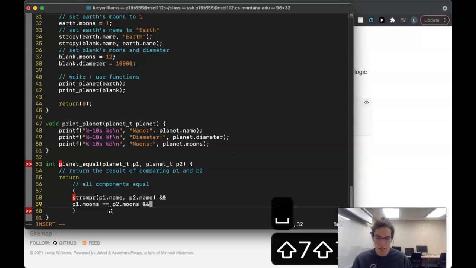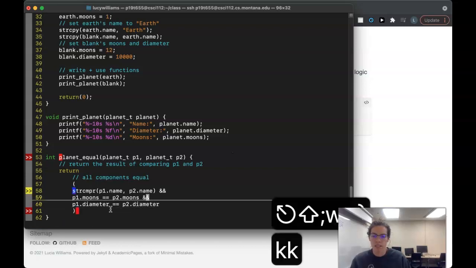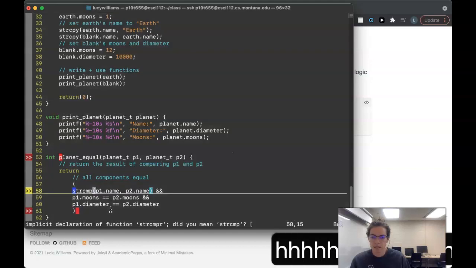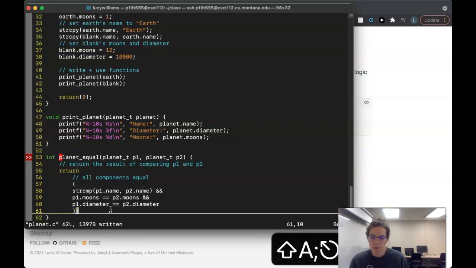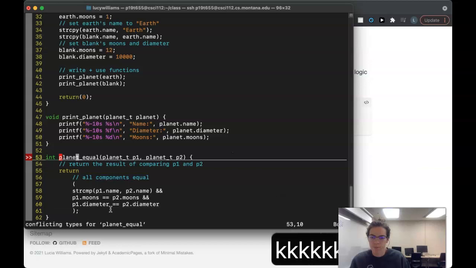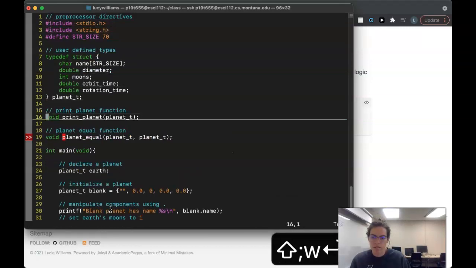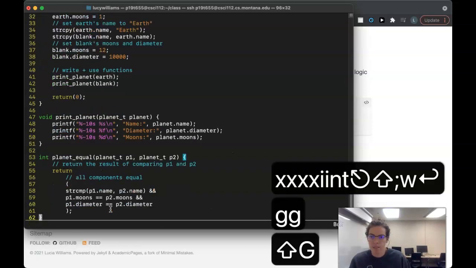And then maybe I also want p1.diameter to equal p2.diameter. And I would also need, let's see here, string, okay, yes I did mean that, thank you. And I need a semicolon. Conflicting types for planet equal. I'm taking in, oh, this one says, this one needs to be int. Okay.